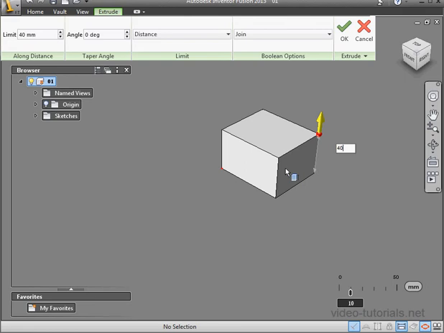Let's enter a distance value of 40 millimeters. Press Enter. Now let's create a taper angle. 5 degrees. Tab. Or we can enter a negative value, maybe -5 degrees. Tab. And click OK.